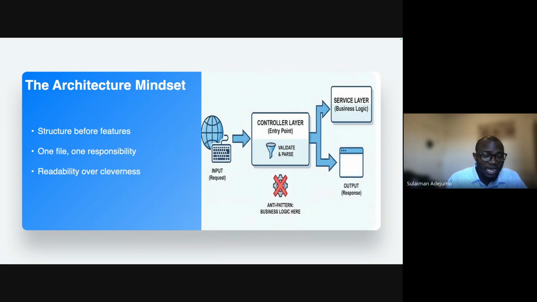And another key idea is one file, one responsibility. So each file should have a clear purpose. When the file does one thing really well, it becomes easier to understand and easier to maintain.